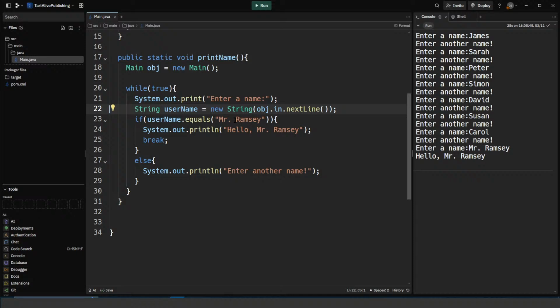Like maybe I want to look at this and I want to say, well, what if we had some other value here, right? Like what if you entered Mr. Ramsey, but we didn't necessarily want to do it if you entered Mr. Ramsey initially. We wanted to do it after you enter Mr. Ramsey 3 times.